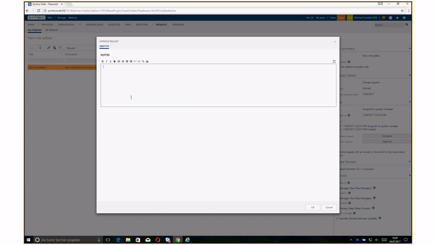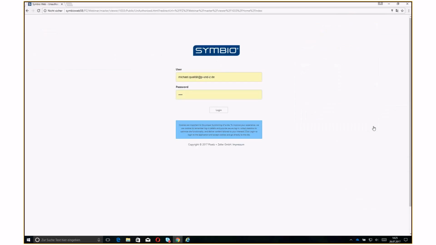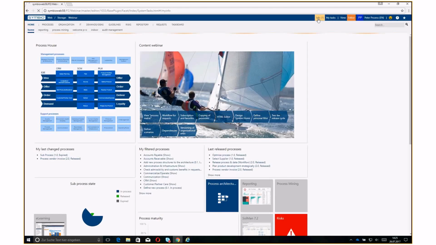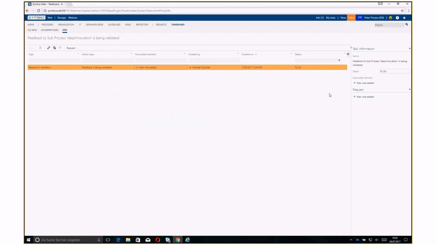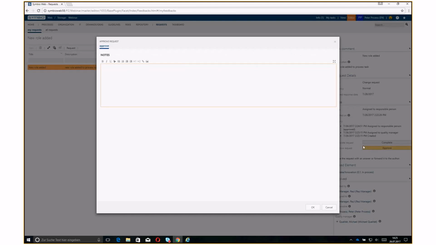And also here you can just write in something into this field like approved. And then when you click OK, this release cycle goes on, and now the responsible, who is Peter Process, is receiving a task and an email. So let's just log off as Michael Quality and log on as Peter Process. And when we go into this info board, you see this feedback task again, and now the same principle applies. All data can be checked, and then finally it can be approved.